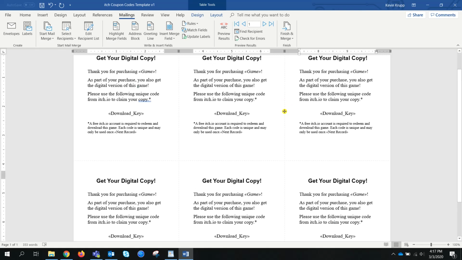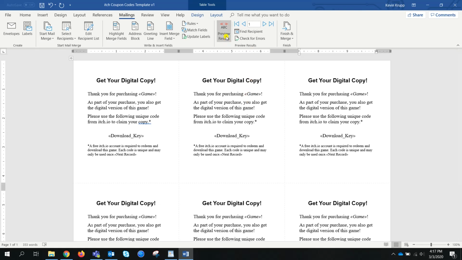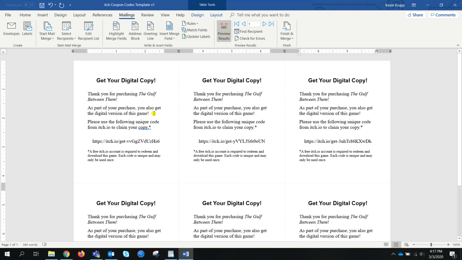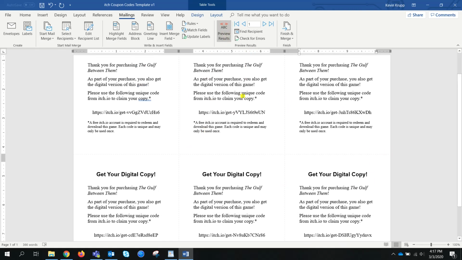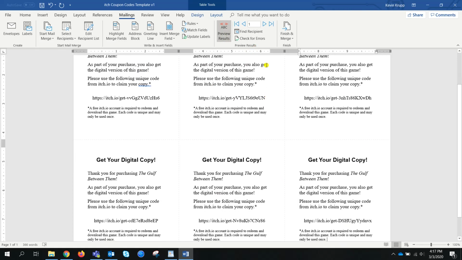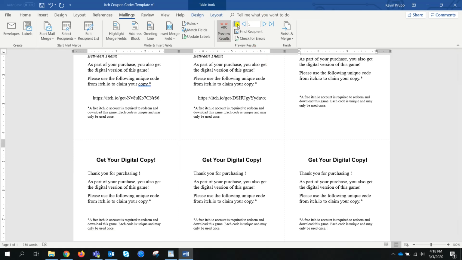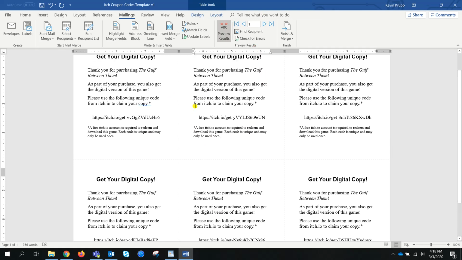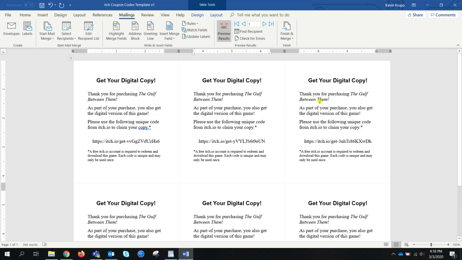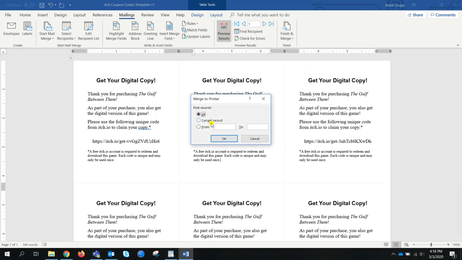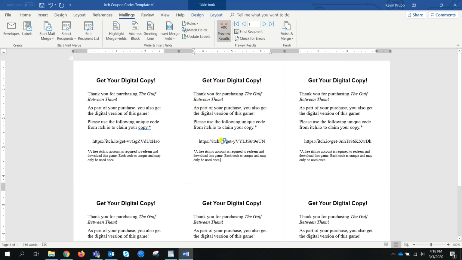One of the nice things about Microsoft Word is you can actually preview your results, so we can click preview and actually see those keys get inserted. Now, it does start getting weird if you try shuffling between pages, so don't worry too much about that. The main thing you want to focus on is check the general results, and then we're going to come to finish and merge and say print documents. All, okay.